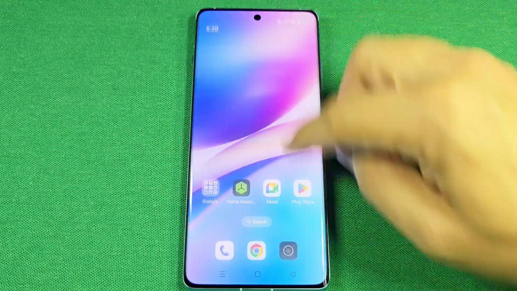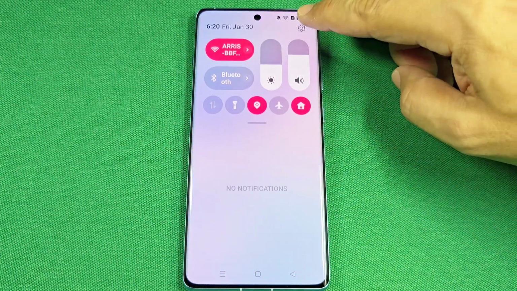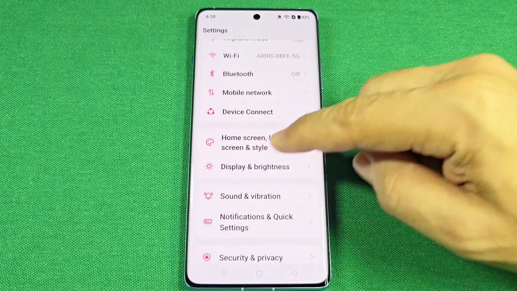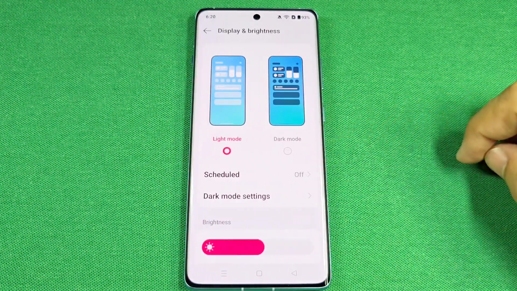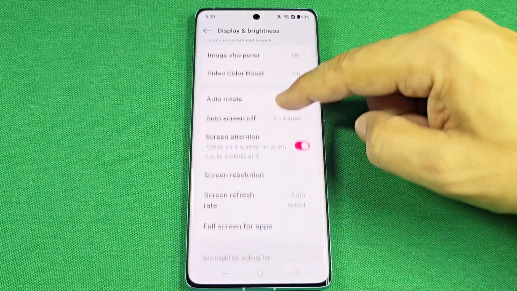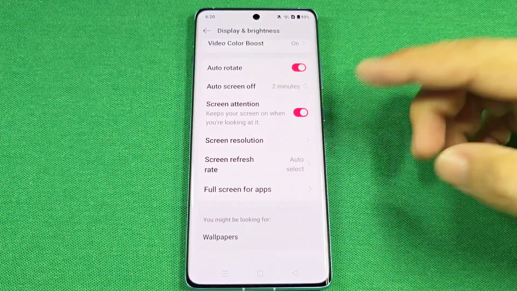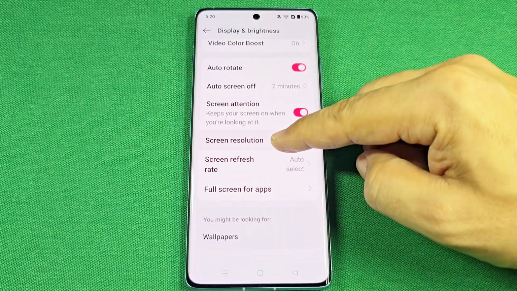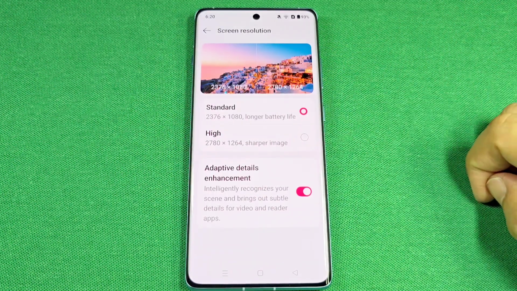On your OnePlus phone, use the quick access and tap on the settings option to the top right here. Once you're in this area here, you want to go down until you see Display and Brightness. A single tap will take you here, then just go down and you're looking for Screen Resolution. Again, not all OnePlus phones have it, but if you do have it within the display area, you'll see this here and you'll be taken to this area here.